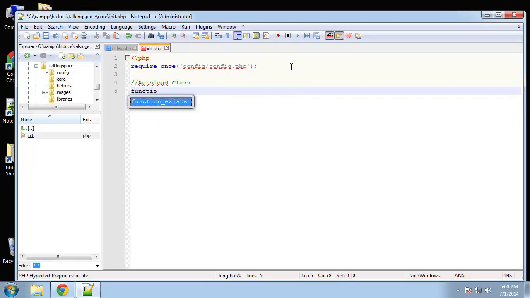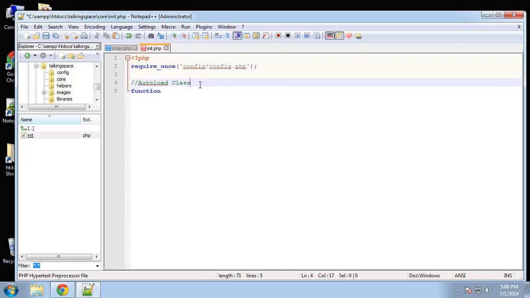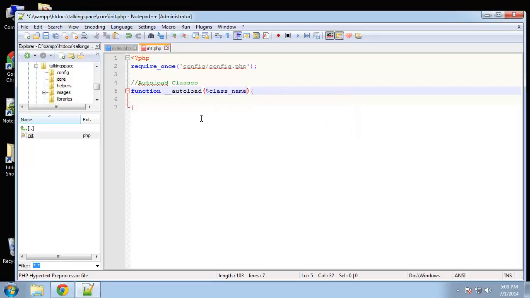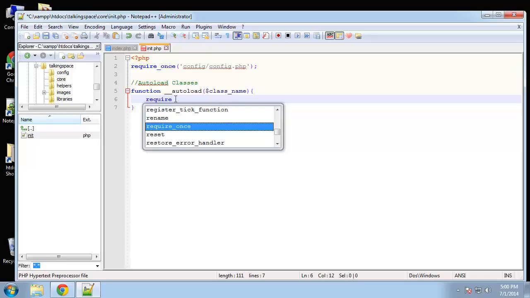And then we'll create our simple autoloader. Function, actually this should say autoload classes. Function autoload, this is another PHP magic method. Alright, so we're going to pass in the class name and then just require_once.